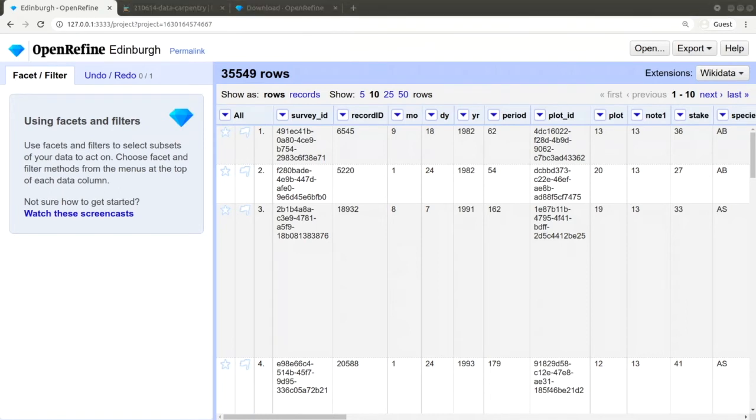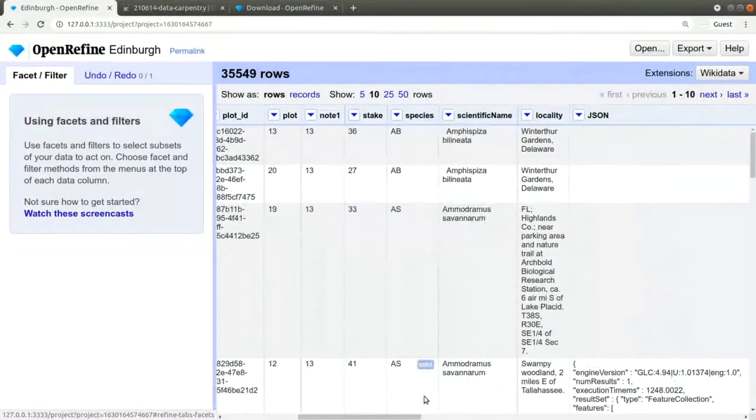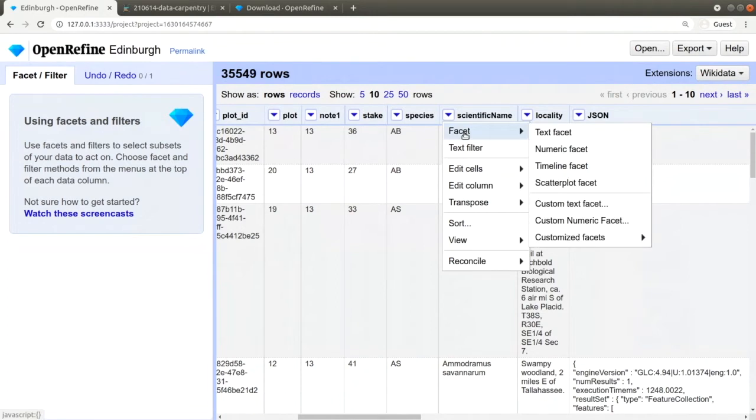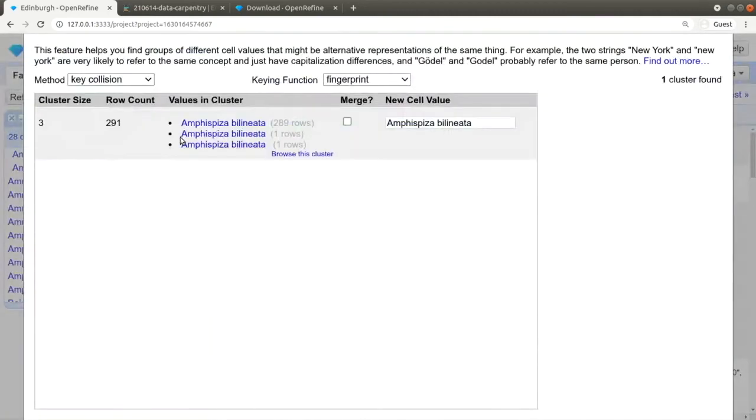There is also another thing that is called clustering. Let's create again a faceting by scientific name, a text facet. Let's click here on the button that is called cluster.